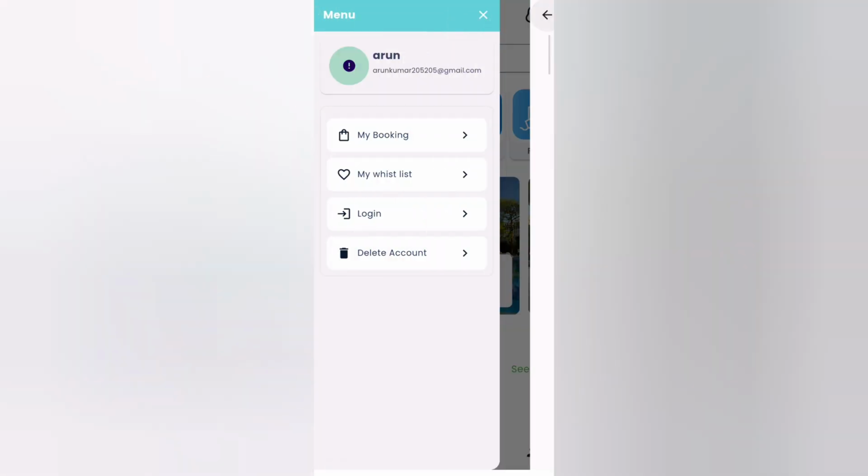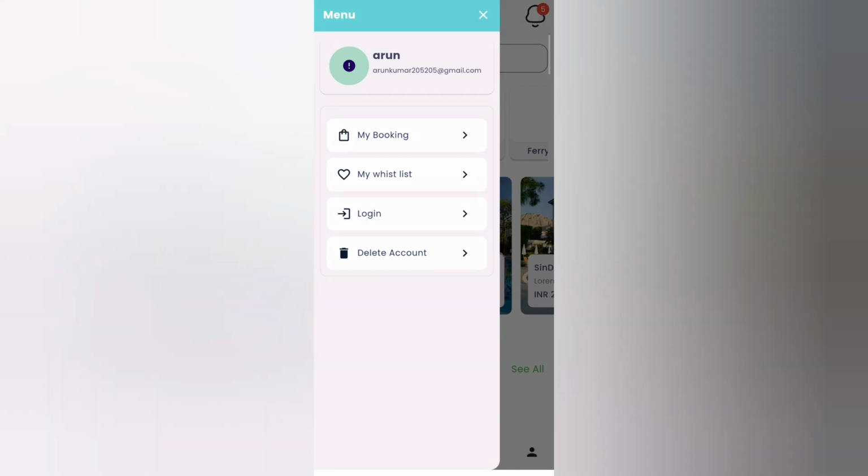Now let's move on to the Profile section. Here you'll find all your personal information, your bookings, and saved items. Under My Bookings, you can review your past and upcoming reservations. Under My Wishlist, you'll see all the properties you've saved for later. From here, you can also update your login details or even delete your account if required.